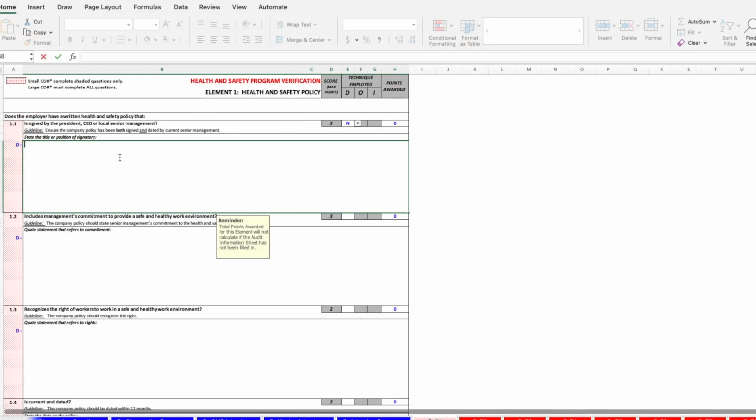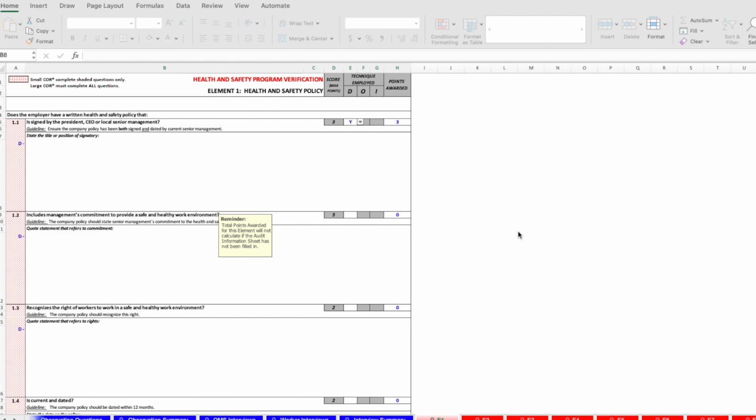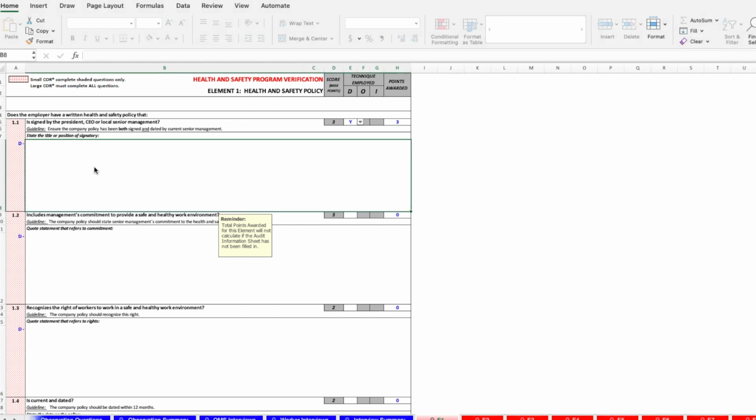You also need to add comments. To enter comments, click on the box. You can then simply type into the cell.